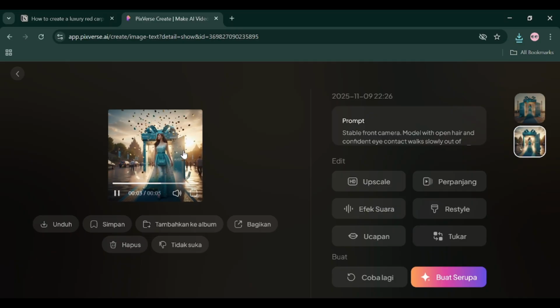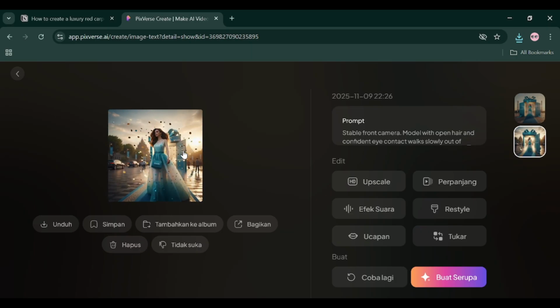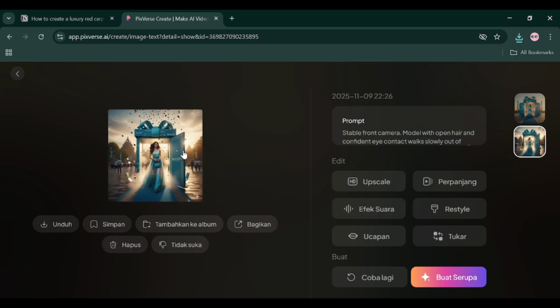Alright, so that's it, guys. That's how you can create a luxury red carpet advertisement. Alright, for your brand or for any brand you like.